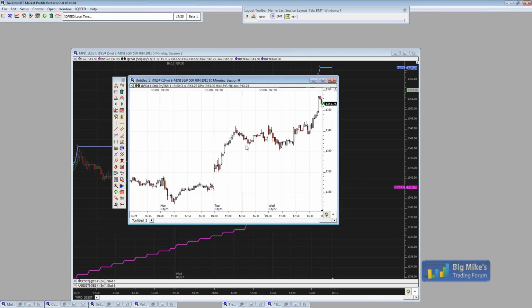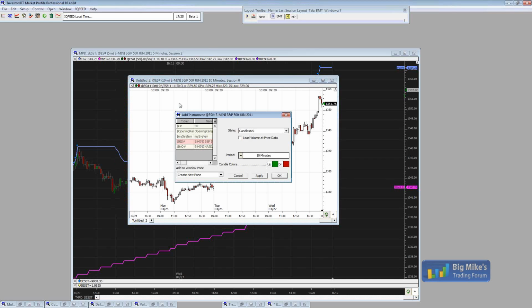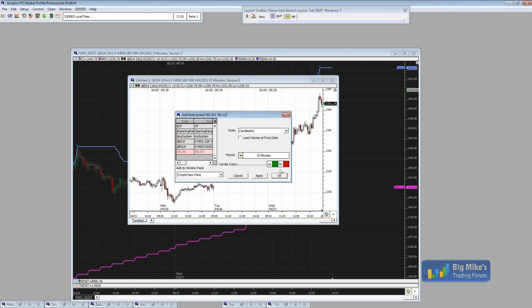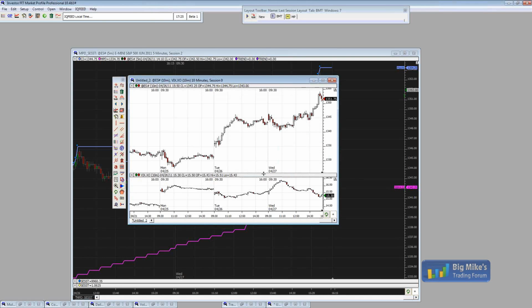Okay, now we're going to add the VIX. Now, I don't have the VIX in my systems, but I'm just going to start. There's a button right here on my toolbar to add another symbol. It's the top left button. I'm just going to type in VIX.XO, which is the DTN symbol for the VIX. Hit OK, and then hit OK.